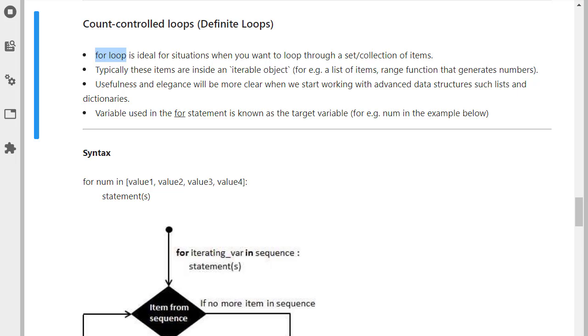Welcome back. In this video, we will talk about the for loop, which conceptually you can think of as a count-controlled loop or definite loop. And these kinds of loops are ideal for situations when you just want to loop through a set of items.